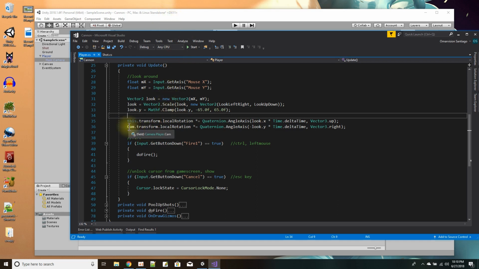And then when I go looking up and down, I don't rotate the player up and down. I just rotate the camera up and down. So the player stays for the looking left and right and spins on its up axis, and then the camera will spin on its right axis, which means it's looking up and down.